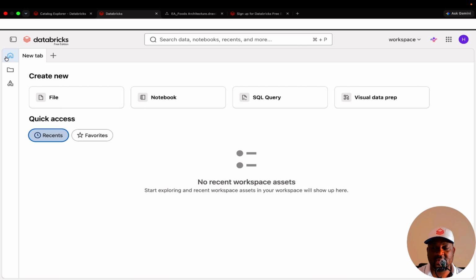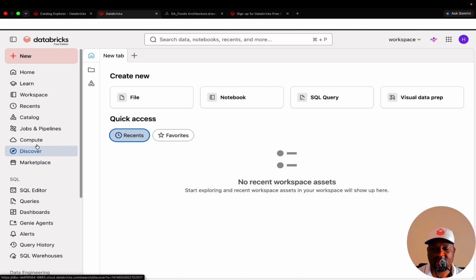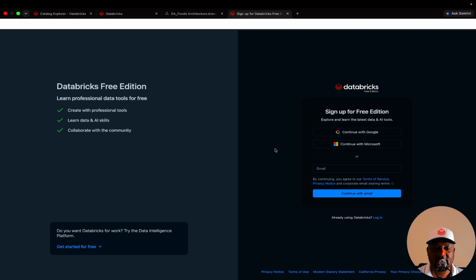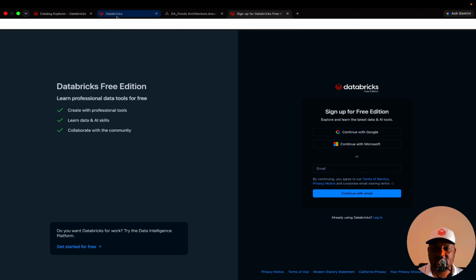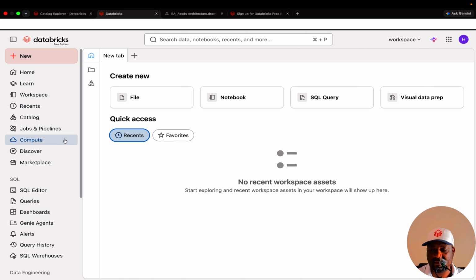When you log in, this is what you should see after creating the Databricks free edition. You just sign in with your Google account or Gmail, or if you want to use your Microsoft account, it's also welcome. It will pick it up, right? So you just create that, and for me, this is how it looks. It will look the same for you.